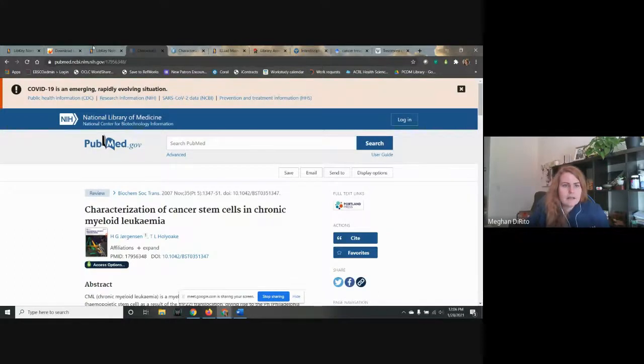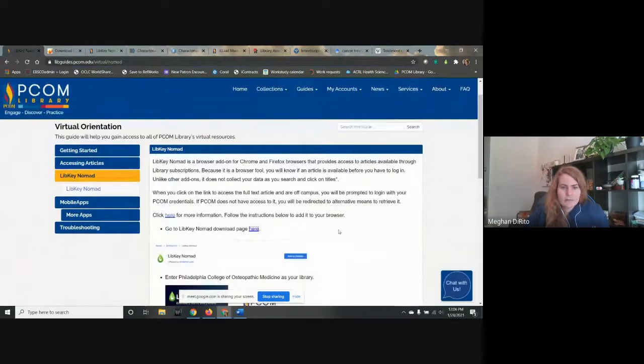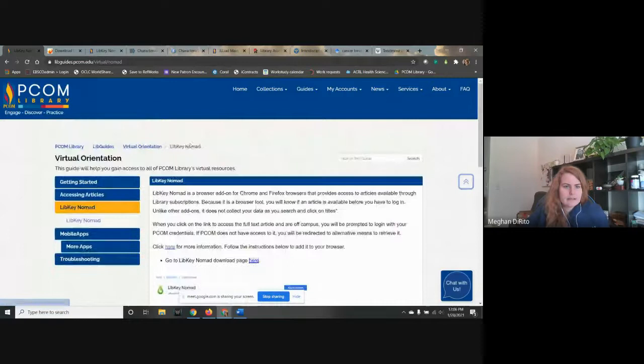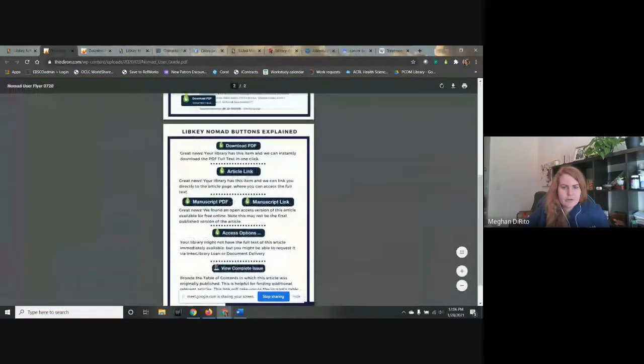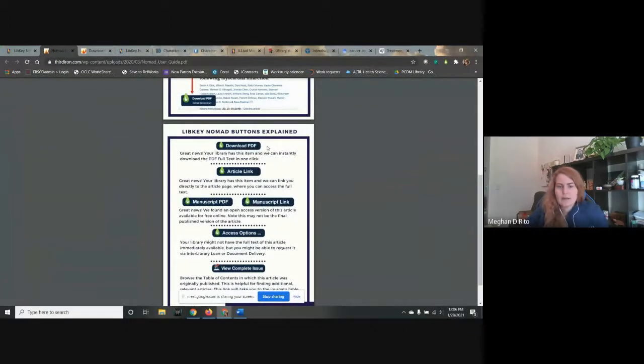Okay, I actually did want to go back to this, again our page here, and just show you the Nomad buttons explained. There's a download PDF. If there's not a PDF available, but there might be an HTML article, it would read article link.